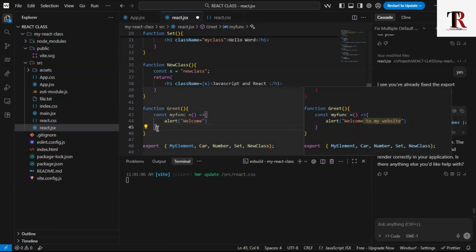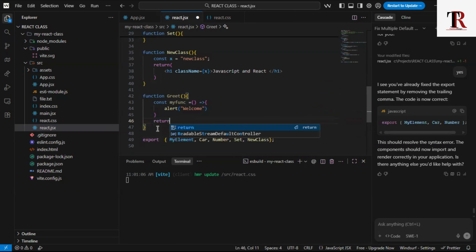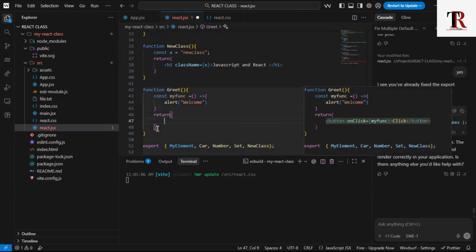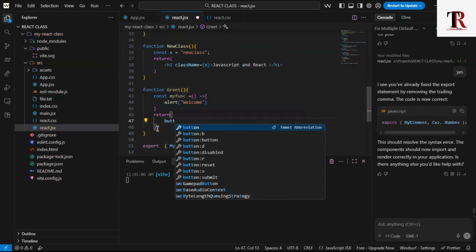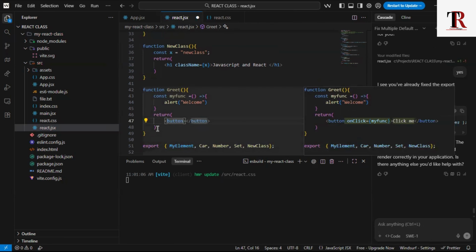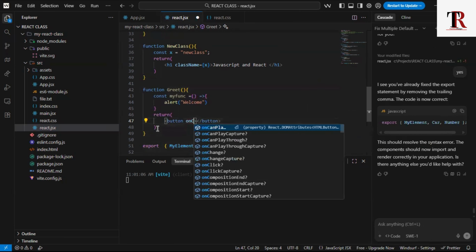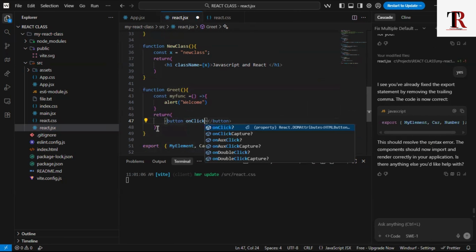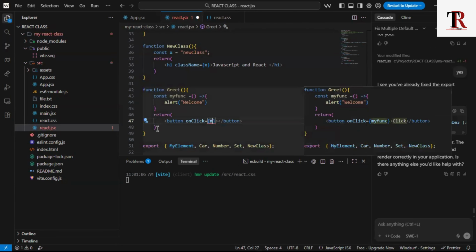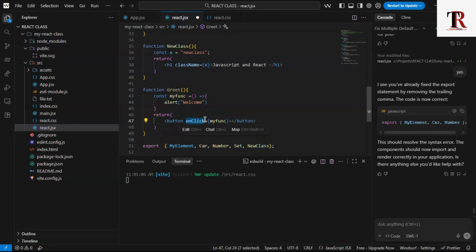And after that, we are going to return our value, which says, in this place, we are going to be using a button. This is where we are going to be making use of camel case. This onClick is an example of a camel case. And in this place, we are going to call my function.